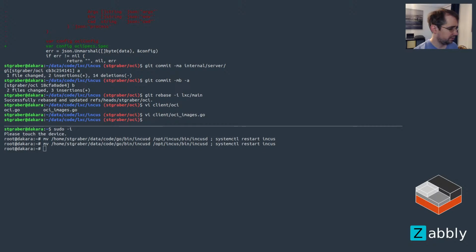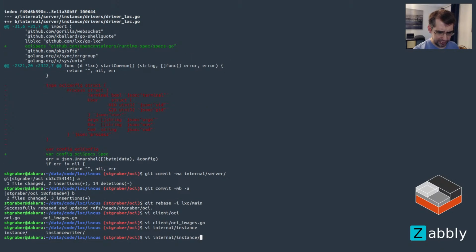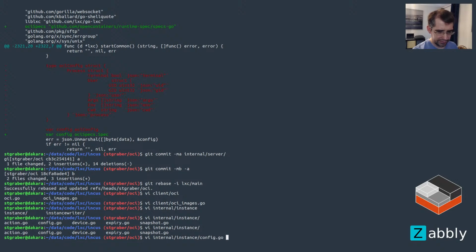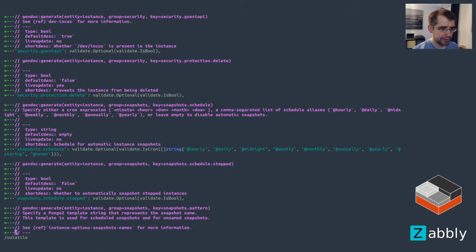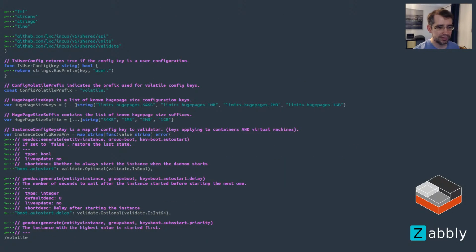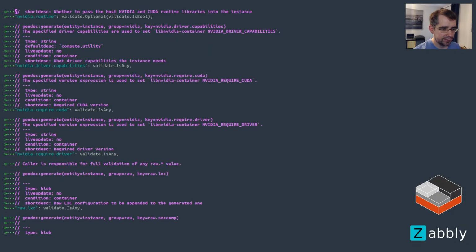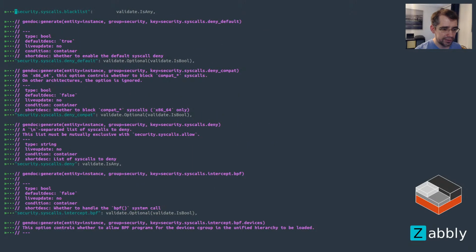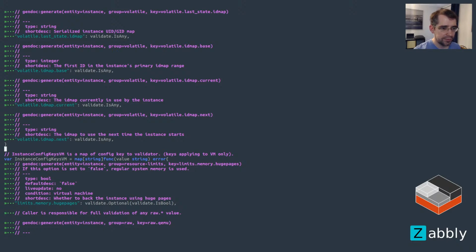That said, there's a few places we need to modify for that. So internal instance, I think, is where the different keys are defined. So if we look at volatile, yeah. Okay, so we've got multiple sets of different volatile keys or different config keys. We've got instance configs, but then also containers. So config keys containers is what we want. And we effectively want a volatile key that's specific to containers. There we go.